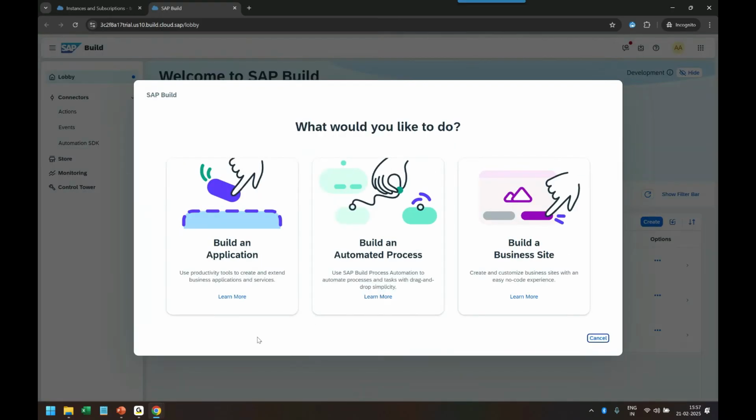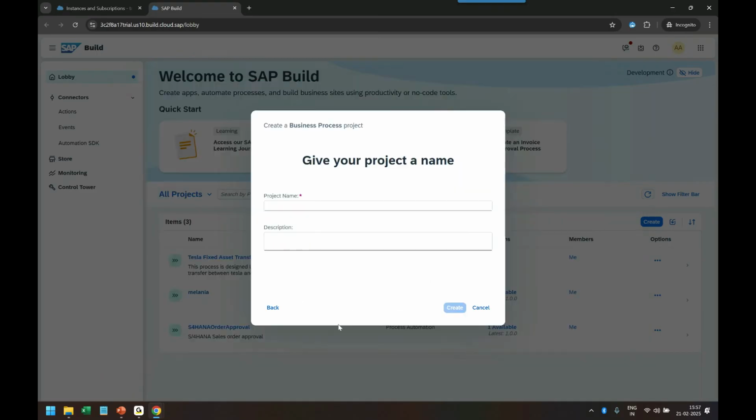When we click on create, as you can see, the three components which I was telling you about, build code, build process, and build work zone, pop up in front of you. So of course, our focus in this training is build process automation. We're going to pick it up and define a new business process and create a project. So let's create this project as Anubhav Demo BPA. So Anubhav Demo on SAP Build Process Automation. Click on Create.